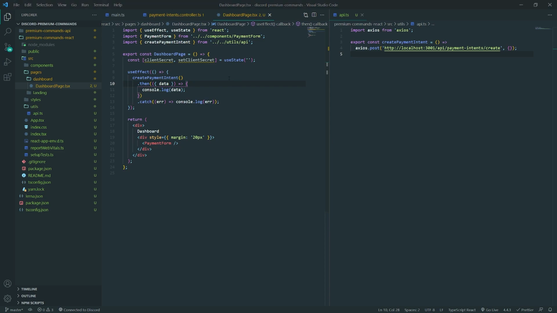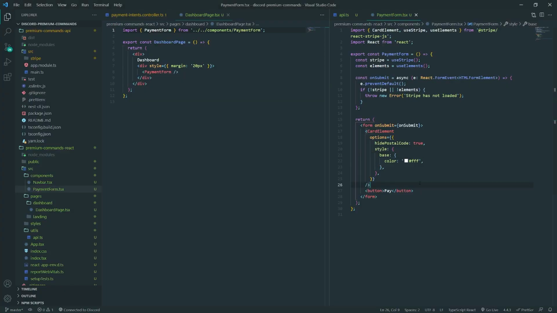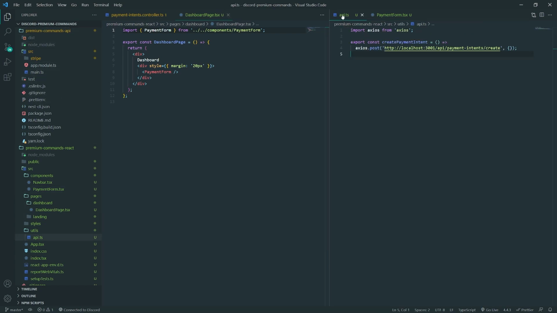I don't want to type annotate it just yet, but here's what I'll do. Let me go into the React app now, and let's go ahead and see what's up. So the next thing that we're gonna do is we're gonna have to call this create payment intent function.